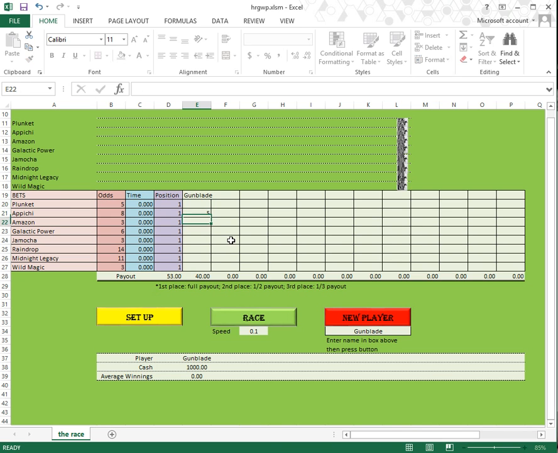Each player may then place any amount of bets. You can see their available cash down here. You can set the speed of the race, keep it at 0.1 for the fastest available speed, and then press the race button to simulate a race.